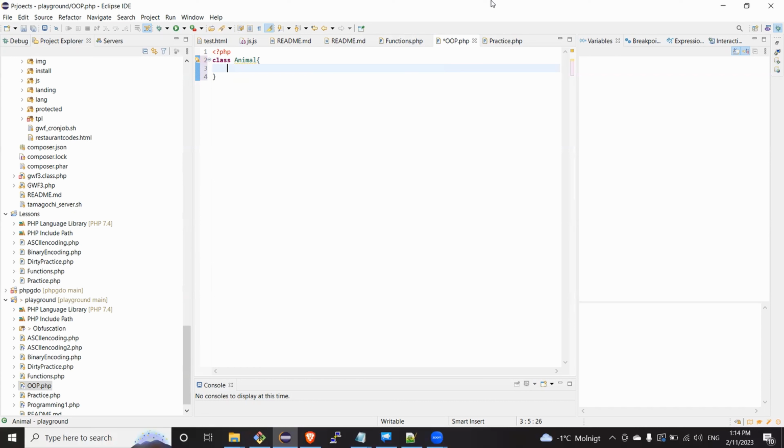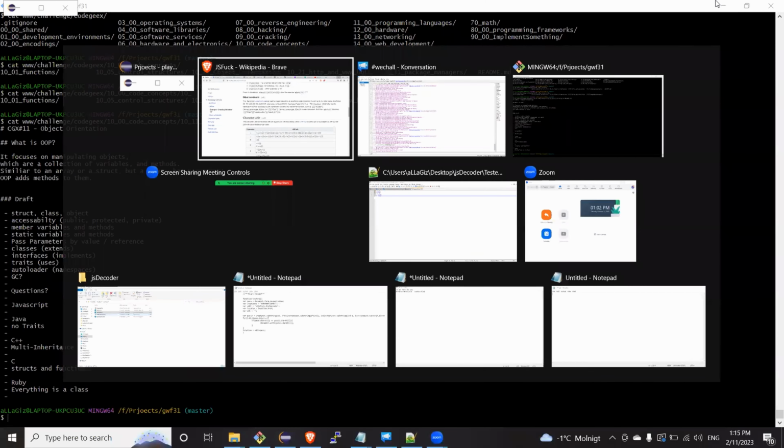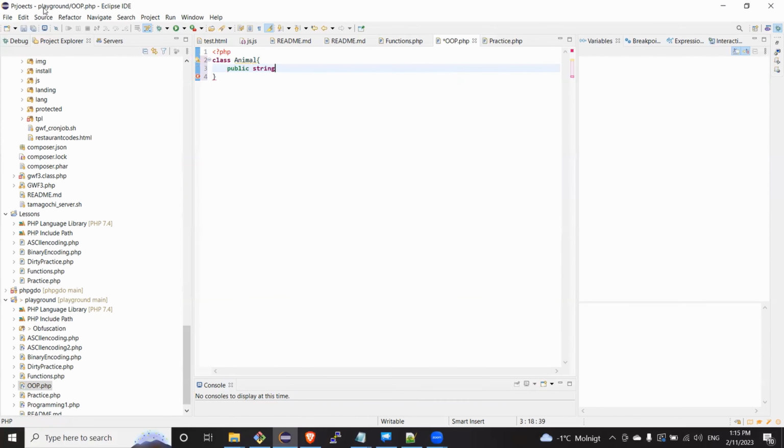For example, we want to give every animal a name. We add a name variable and just write public string $name equals a string, no name yet, semicolon. This means an animal has a variable whose visibility is public, so everyone can see it, and it's of the type string.